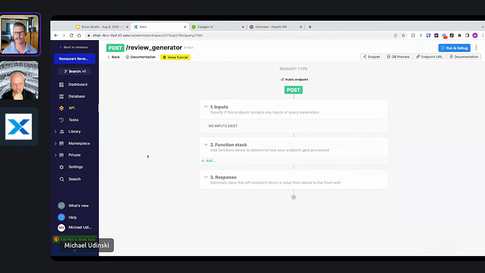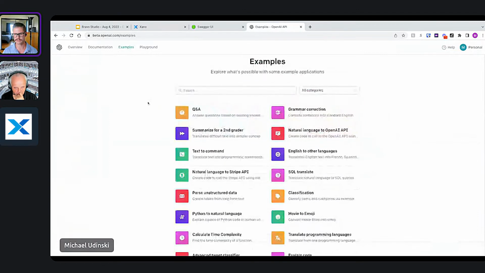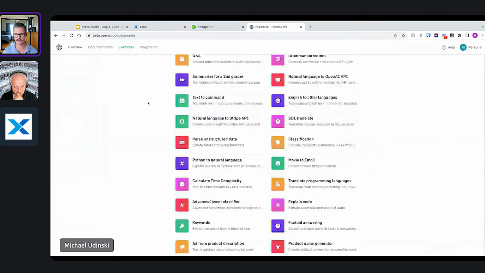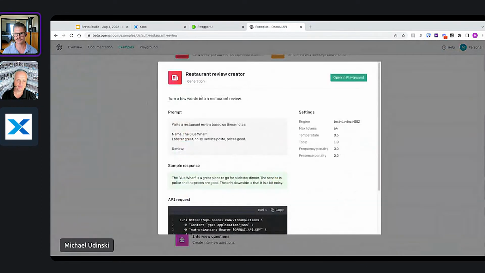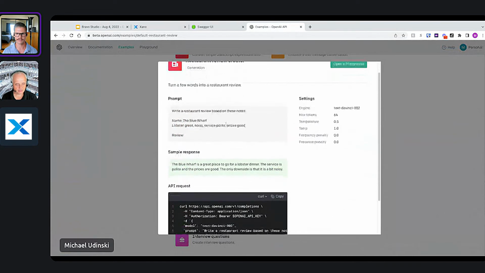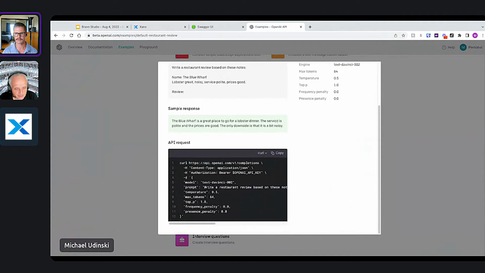But first, I actually want to jump over to OpenAI. Once again, this is a project where we can leverage the power of AI through an API. For this, I'm just going to jump to this examples tab here. You can see they have all these different examples of leveraging the power of AI. At the bottom here, they have this pretty cool restaurant review creator. If I select this, you can see we're turning a few words into a restaurant review. You get a prompt, name of restaurant, some notes, and you get this sample response back.